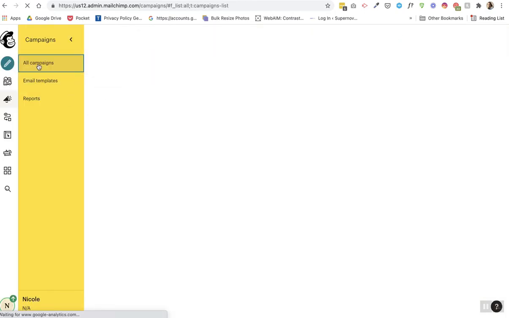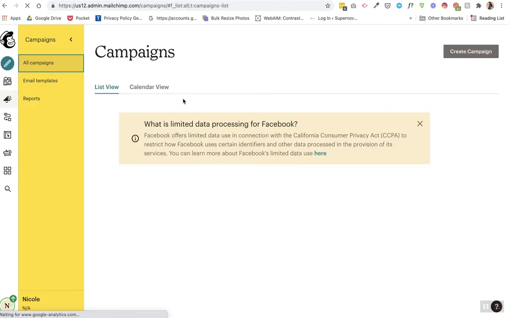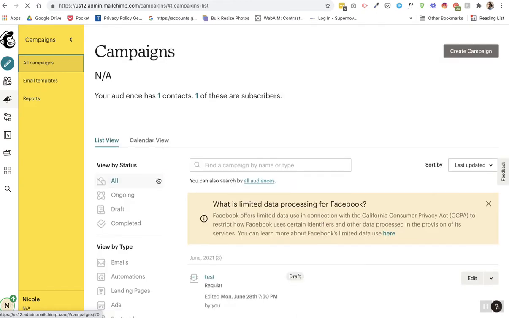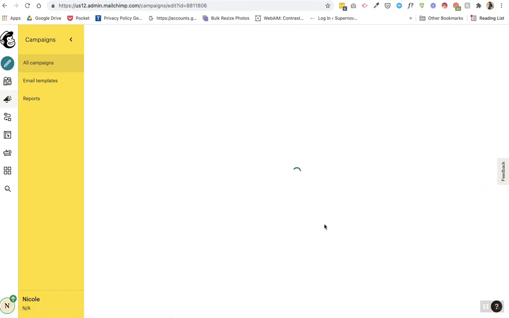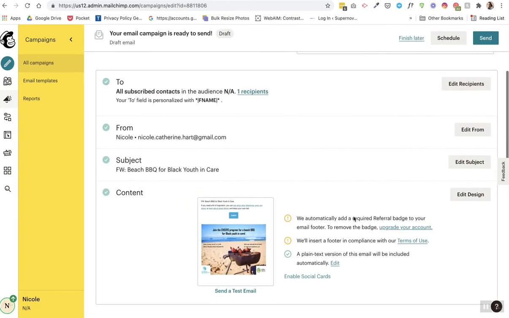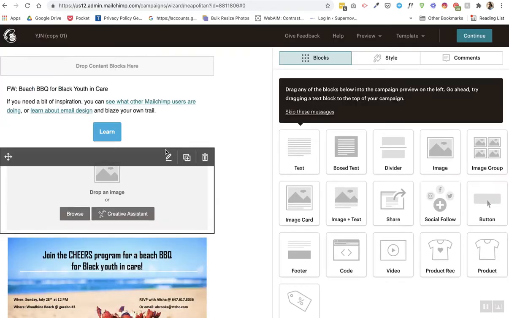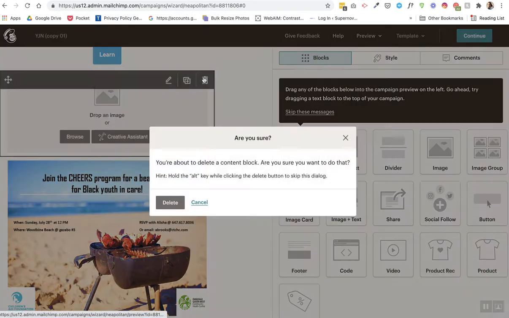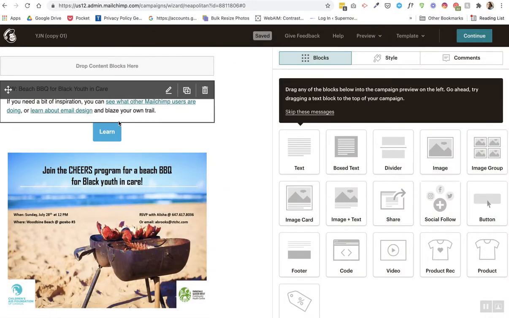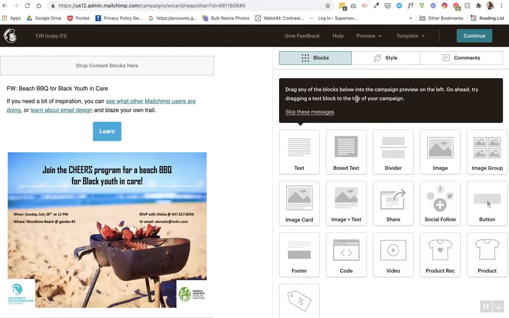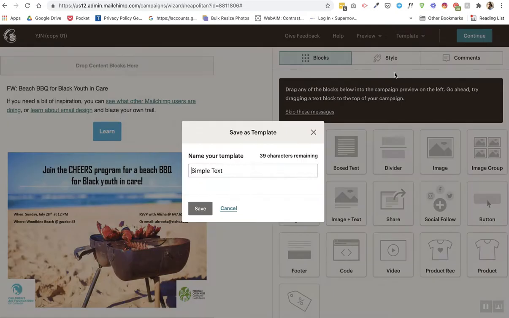I'm just going to go back to an old email I was working on. Once you're okay with the layout, the button here, then you go to Template on the upper right and you say Save this design as a template.